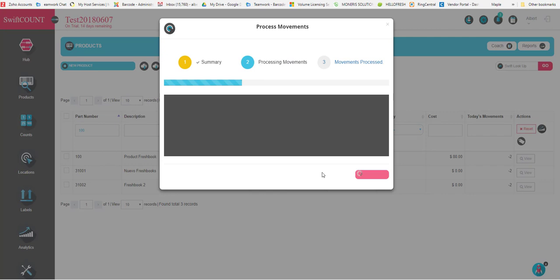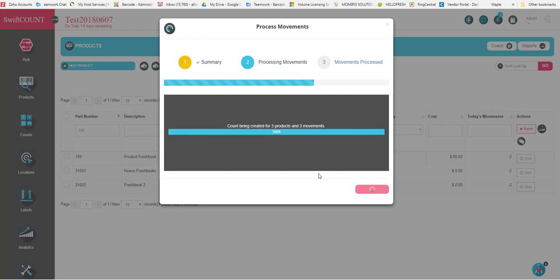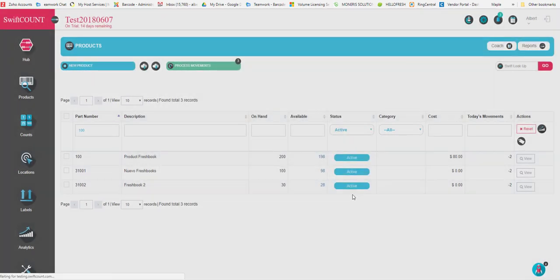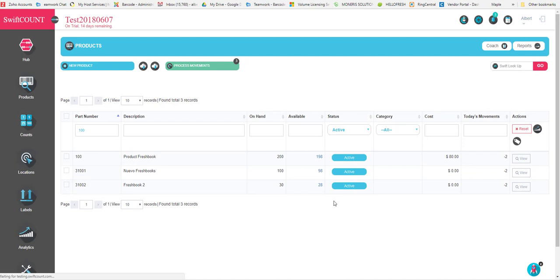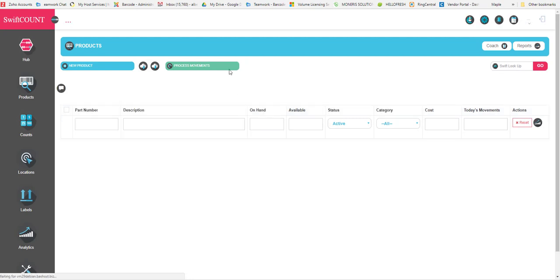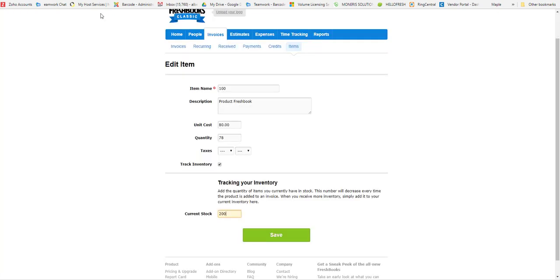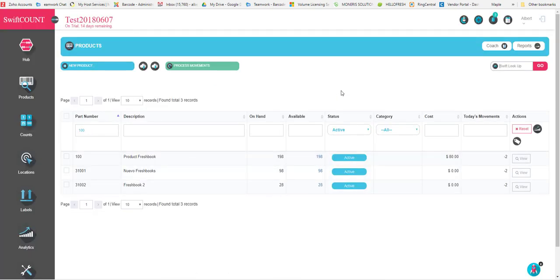So this is a one-way going from SwiftCOUNT to Freshbooks. And I'm going to do another one going from Freshbooks to SwiftCOUNT, and you'll see how that gets affected. So now that I've processed my movement, the movement is no longer pending here, and my inventory has been updated here. And if I look in Freshbooks again, I can see that my stock has been affected. So this is one way going up to Freshbooks.